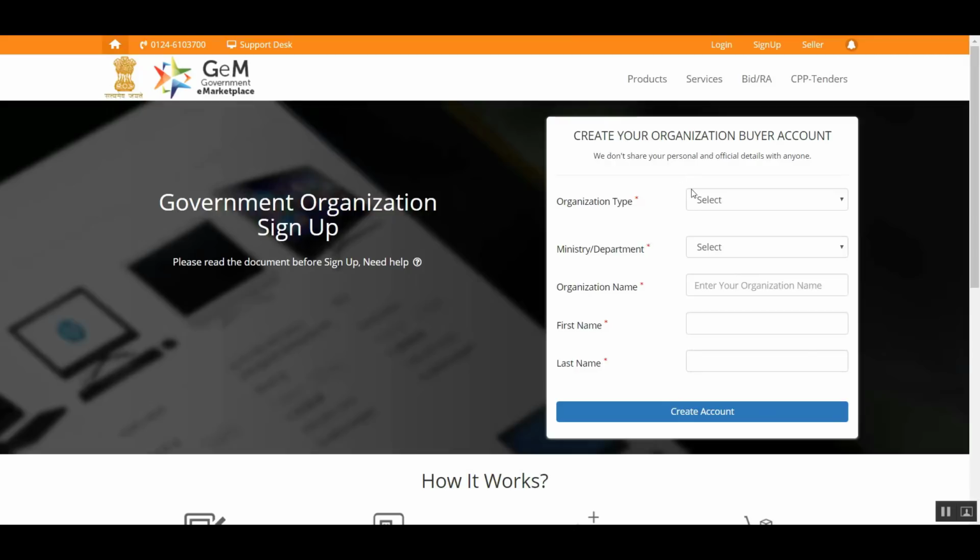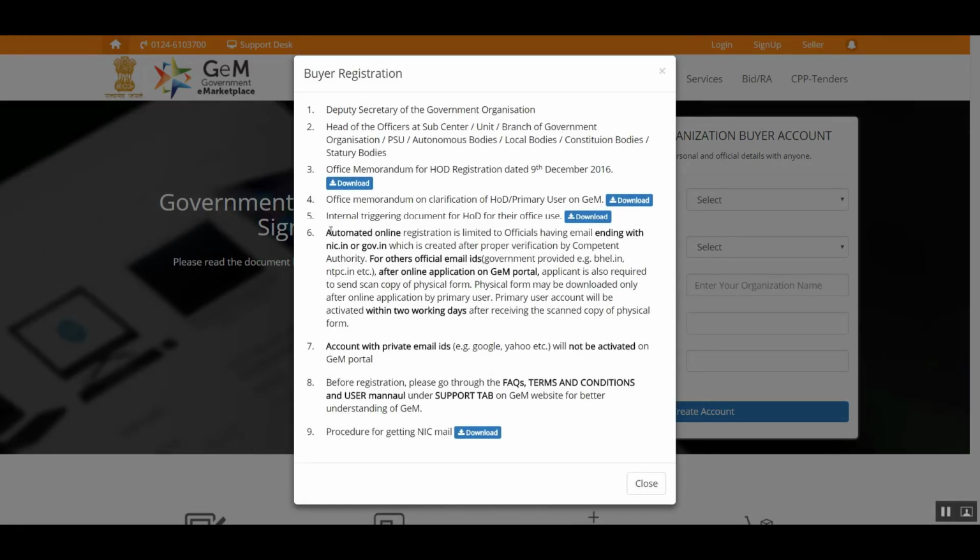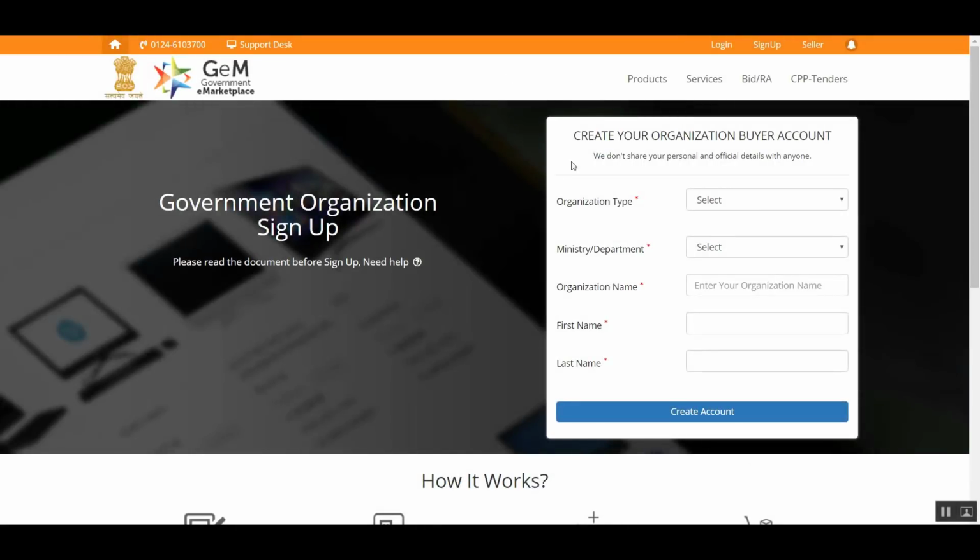Before filling all the details here in the Create Organization Details, please go through all the instructions given here, and you can also download all the required documents for the registration process. Now, a primary user can register by filling all these details here. But before going through, I will explain who can be a primary user in the organization.